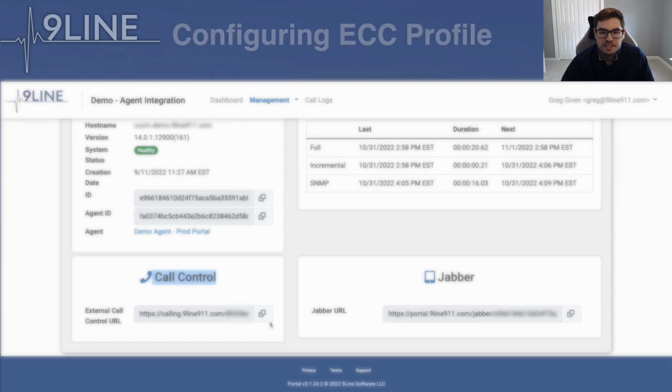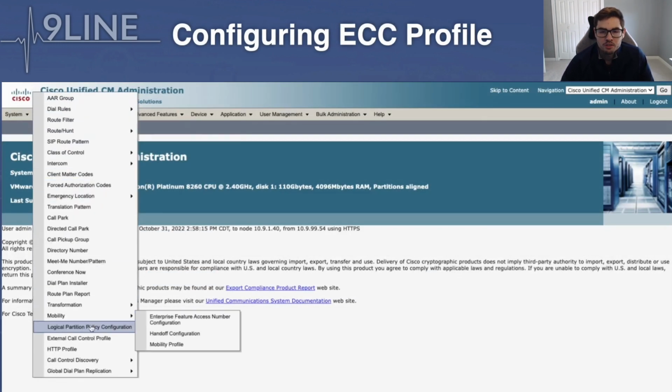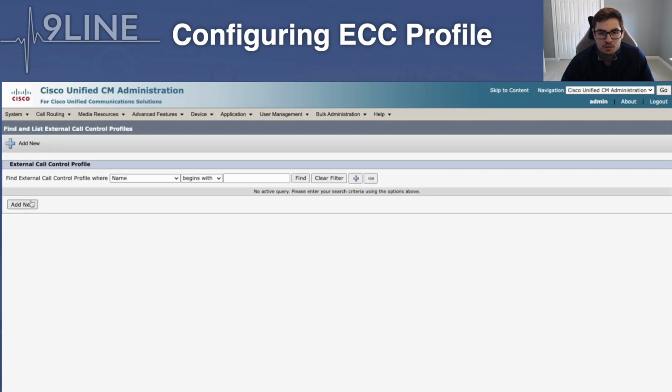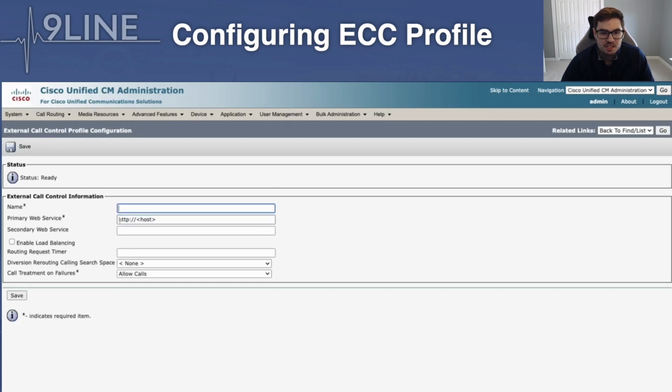Now we're going to configure the ECC profile. Once there, proceed to Call Routing, External Call Control Profile, and then click Add New. Give that profile a name and then paste the URL into the primary service field. Set the routing request timer to 3000. That's going to allow 3 seconds for communication to proceed when making a routing decision.